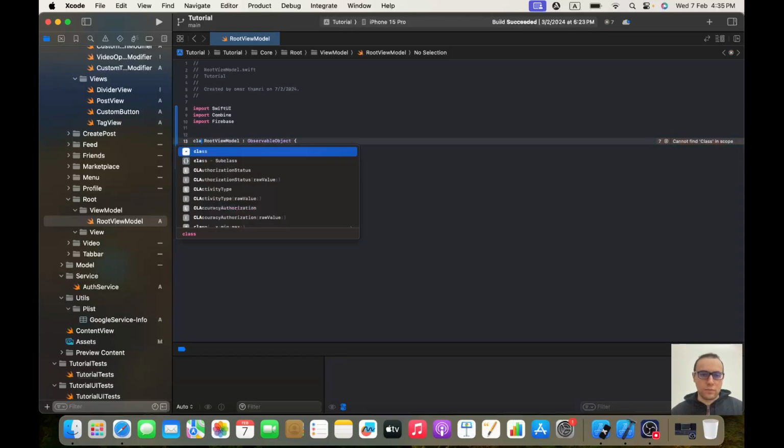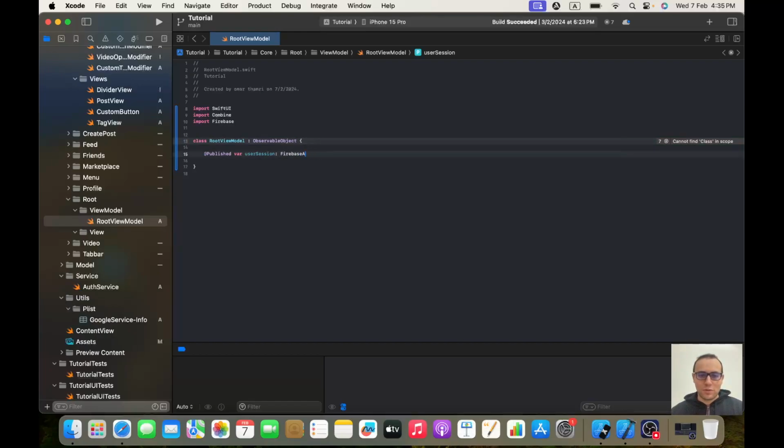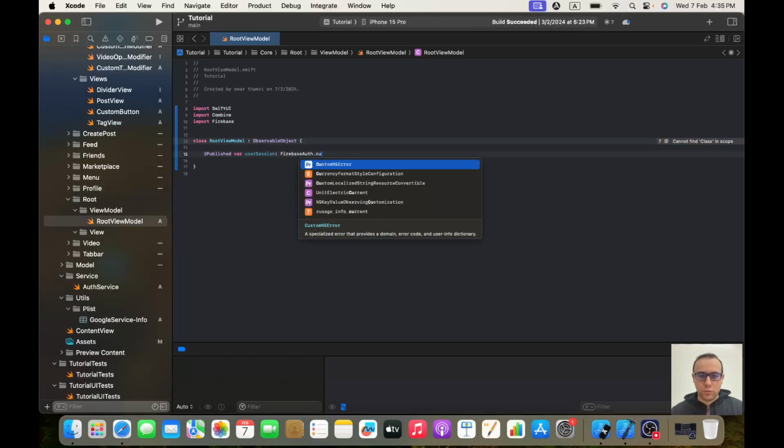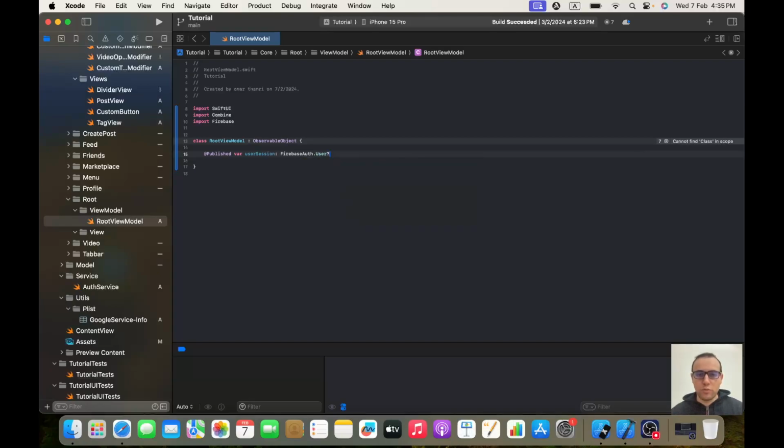Okay, I apologize. Okay, FirebaseAuth dot User, I think. Yes, dot User, and it will be optional. And now if I go to my view, I will be testing on the user session if it's nil or not. So here, let's create a new file.